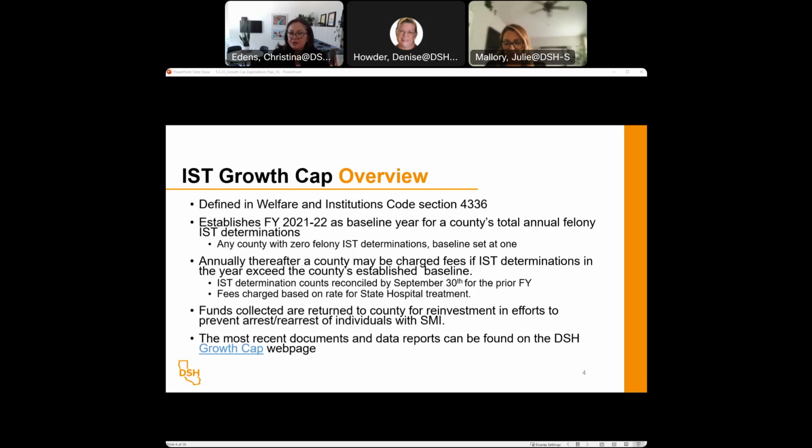Those activities really are centered around upstream or re-entry efforts to prevent the arrest and rearrest of those with serious mental illness. For more detailed information, our growth cap documents and copies of all the data reports that have been shared with all the counties are available on our growth cap webpage.